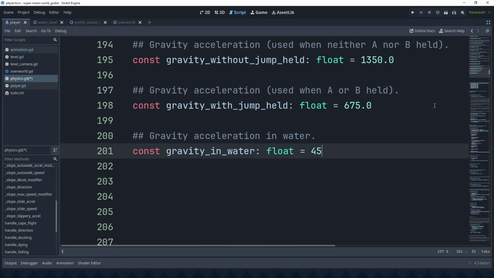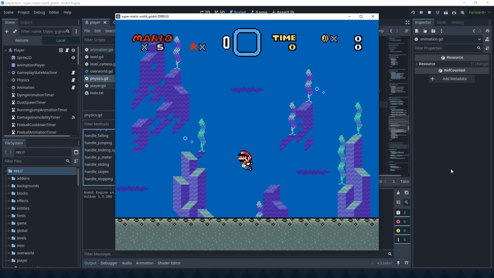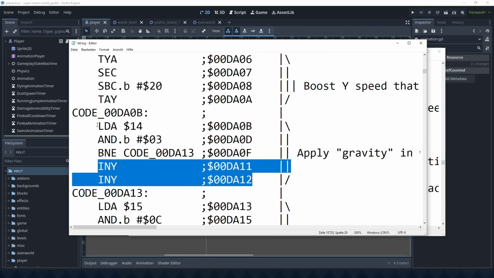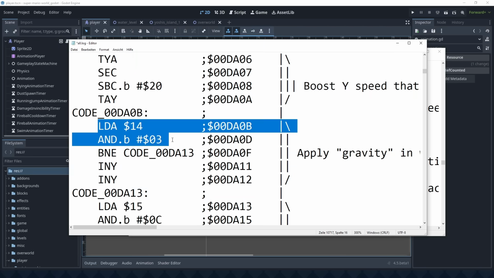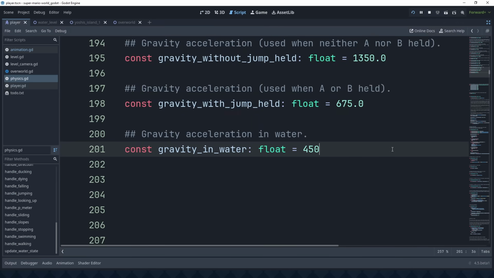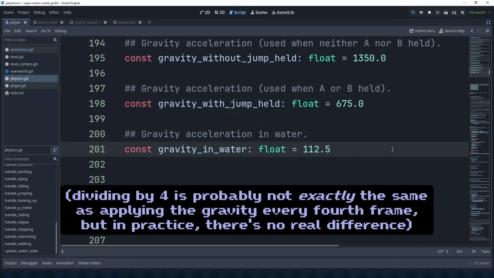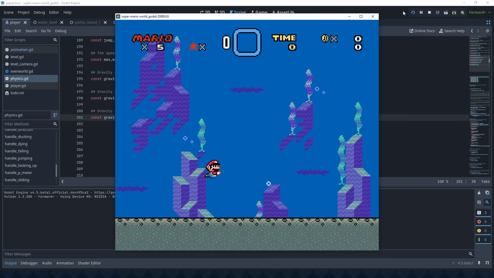Don't worry about keeping track of the units. What matters is it's 450. Except it's not? That seems way too high. And looking at the code again, it seems like water gravity is only applied every 4th frame. So I'm gonna have to divide that number by 4 to get the actual gravity. And that seems close enough.